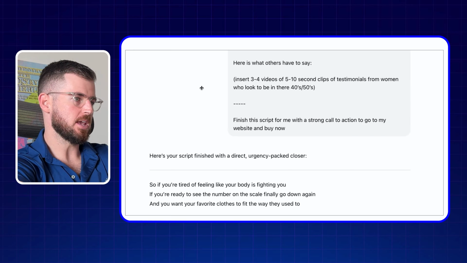Yeah, and then here I basically just copied in that whole script and said, finish the script with one call to action for my website and buy now. And it basically just gave me a pretty good urgency-based closer.